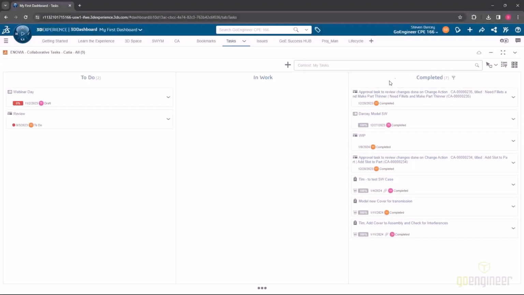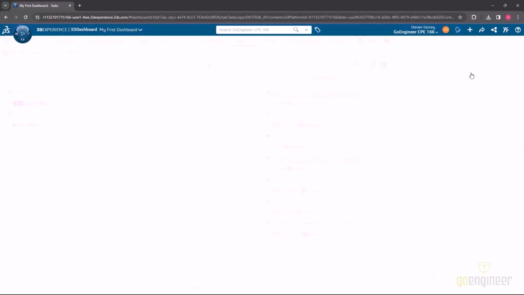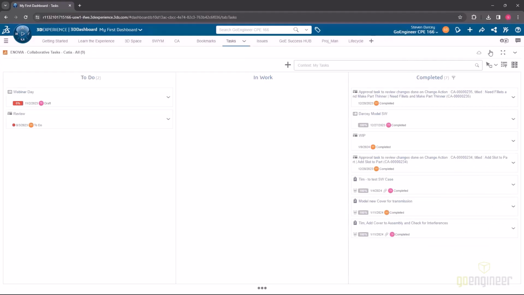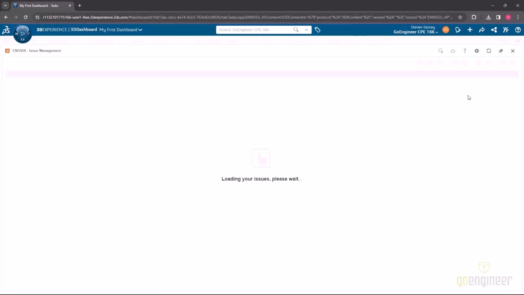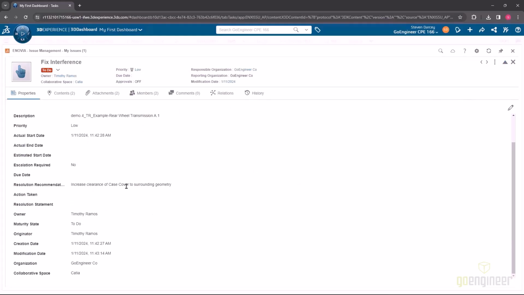All right, so let's go check our messages. I just hit the little bell, and you can see Tim has completed the task that I gave him. It's already been moved over to my completed pile over there. He's also assigned an issue to me, so I'm going to click on that. It's called Fix Interference. I need to increase the clearance of the case cover to the surrounding geometry.